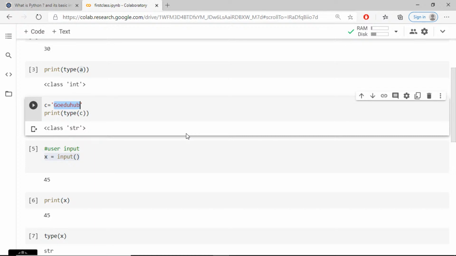Any other question? What is the type of X? It is str. By default, Python takes inputs as a string. Okay?